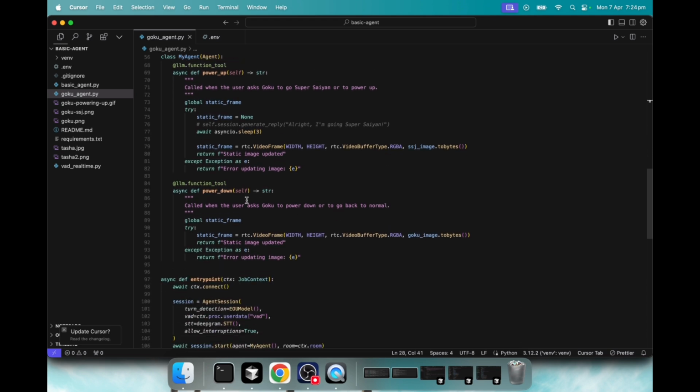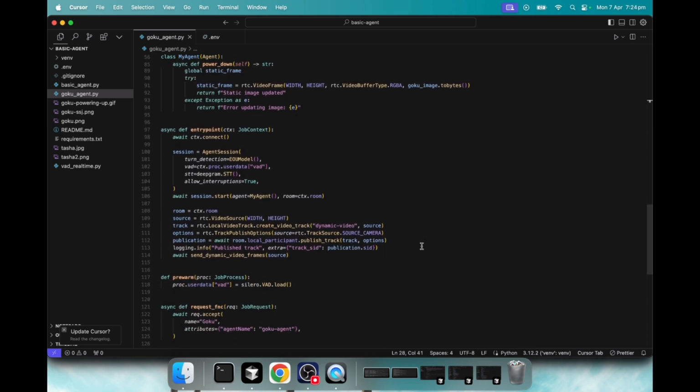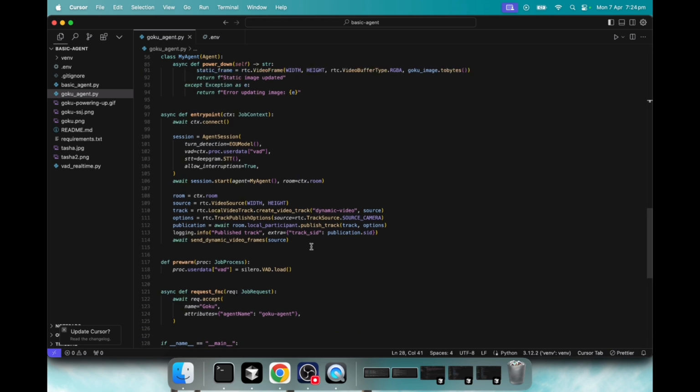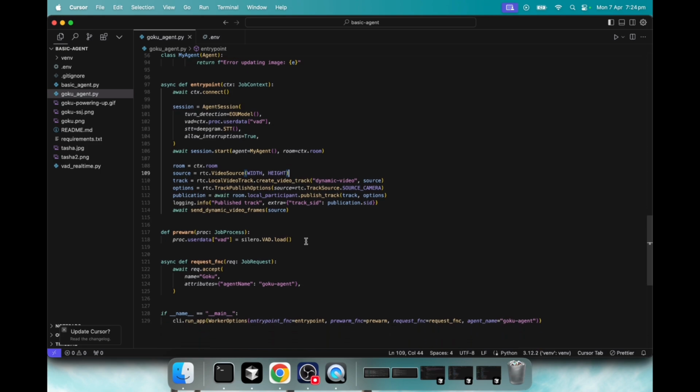And then the power down, it just takes the static frame and sets it to the original image. And other than that, the main piece would be here, where it just sets up the video output and calls that send dynamic video frames function.